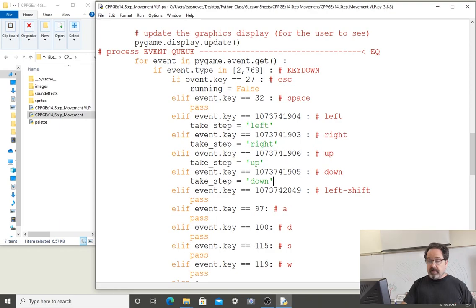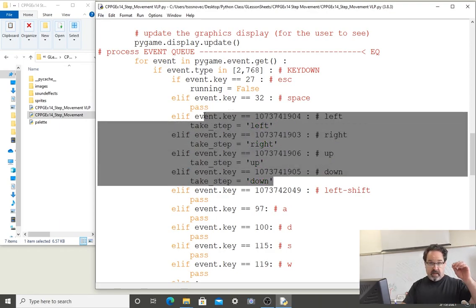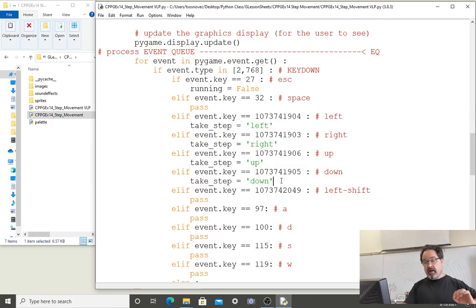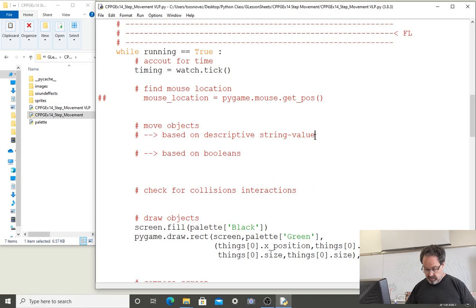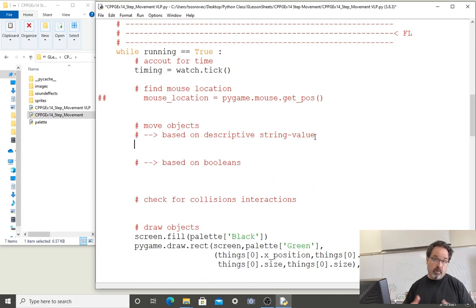So if we complete the code for those 4 types of key down events, then we have the pressing of the arrow keys assign the take step value the movement that we wish. So now that take step represents that kind of movement, we need to respond to it in our frame loop under the comment move objects. We've got 2 different algorithms that we're going to do this. The first one is based on descriptive string values.